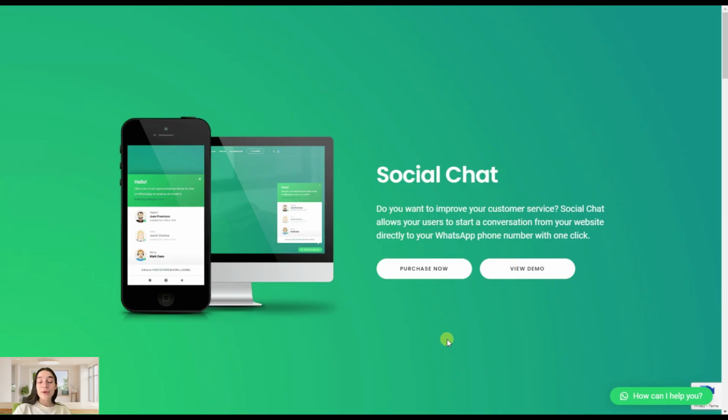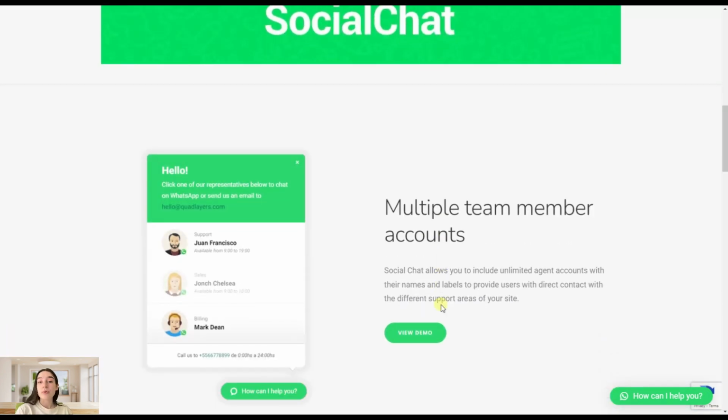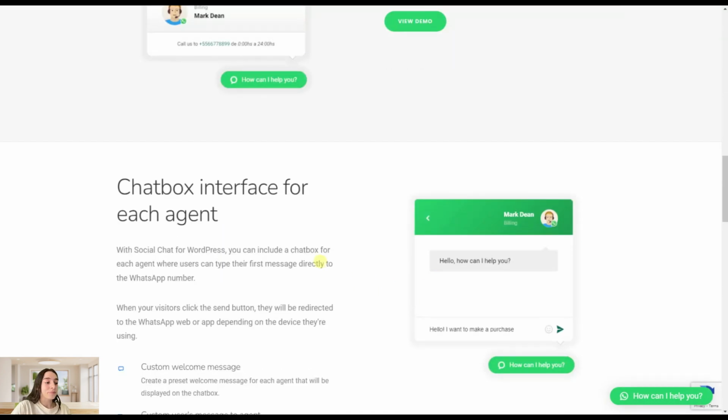For the purposes of creating our WhatsApp social button on WordPress, we are going to use the Social Chat plugin by QuadLayers, and here's a quick overview of what it offers. It allows you to include unlimited agent accounts with their names and labels within your social chat button, which means you can assign different support aspects to your agents. Then everyone has a chatbot interface individually, so the inbox does not mix up.